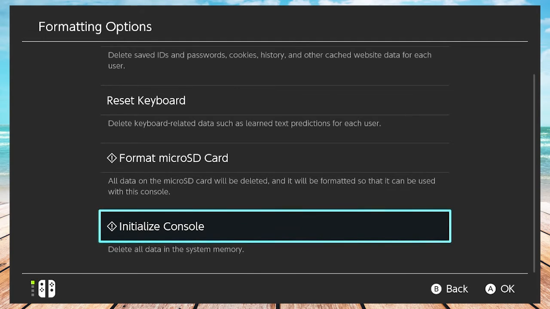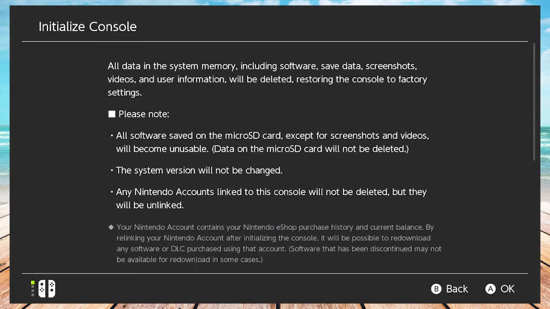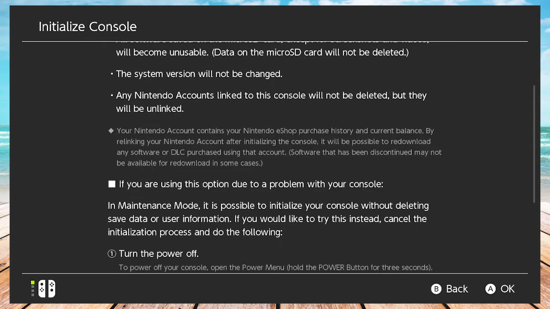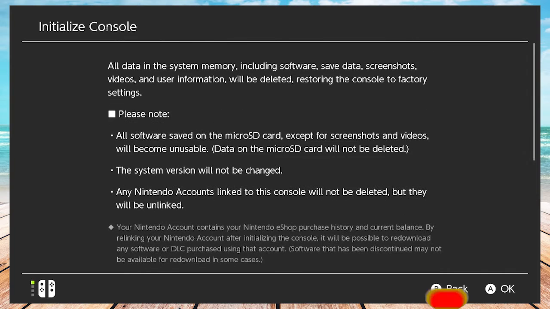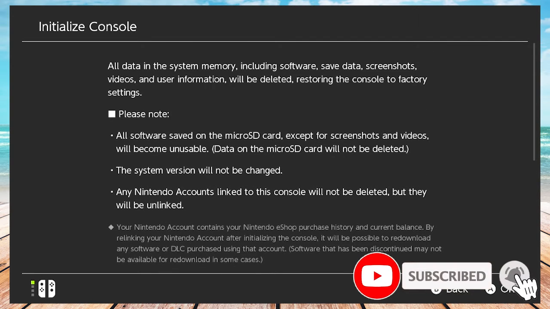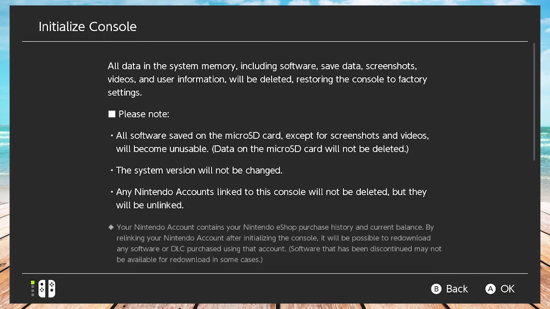So this is what you should see on your most recent update of the system. And so really this is it. You just press A on this and it gives you a good list of notes on what's going to happen. Everything on the system will be deleted. That includes games, save data, screenshots, videos, user information, all that stuff will be gone. Nintendo accounts will still be existing. They will just have to be linked to another user or to another console if you decide to get another one, but they will not be destroyed. They will not be gone.